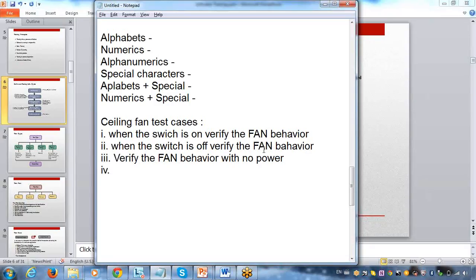No, it has some modes like low, medium, high speeds. You mean to say that regulator, yes, speeds. Yes, that is a valid point. Yeah, so that's a valid point.